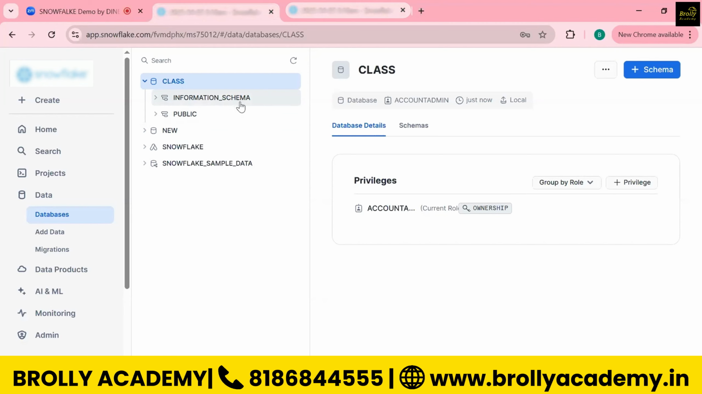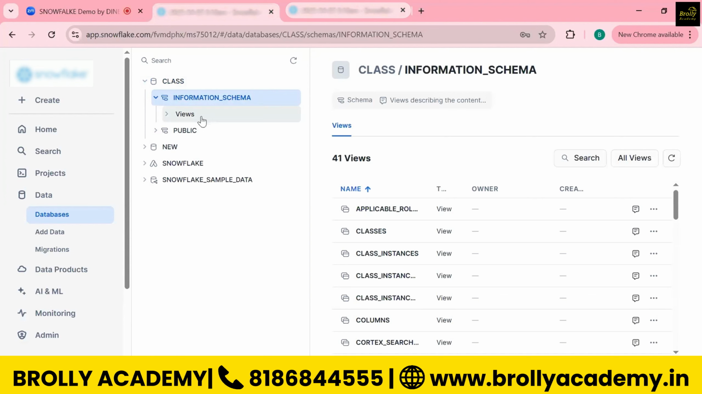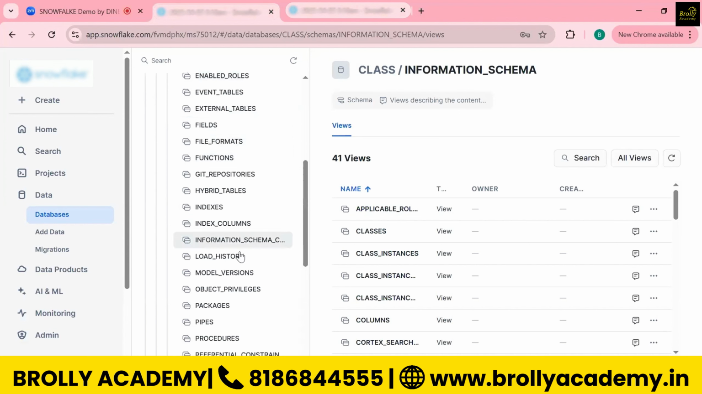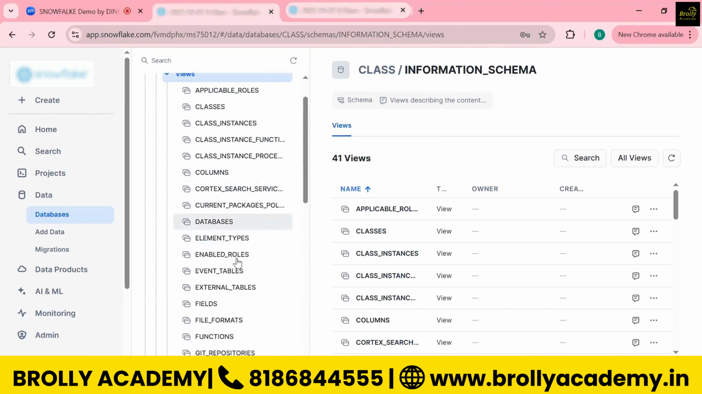Information schema contains information about the objects you are going to create within this database. Every database will have an information schema. By default, it will be created when you create a database. It contains the high level information. Whatever is available in information schema, everything will be views. Just for interview purposes, understand this. Later on, we will see how to utilize this information schema.